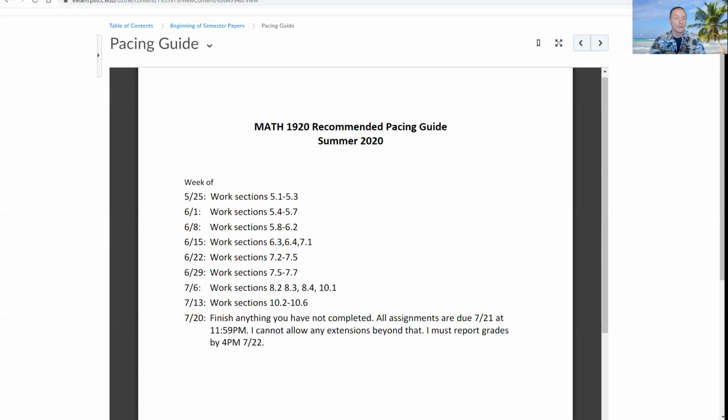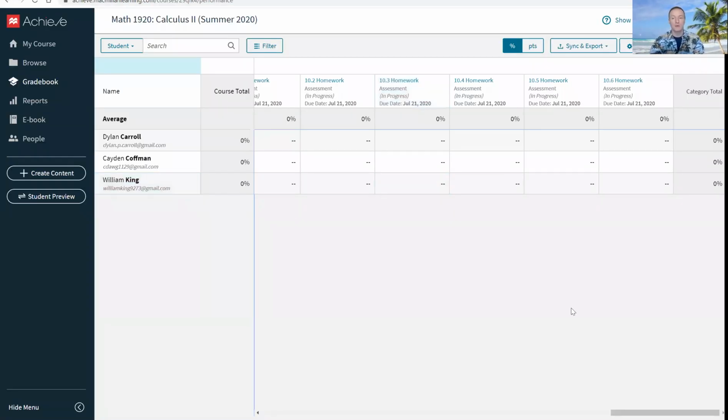I would rather you work when you can. If you want to get a lot of material done at the beginning and then go slowly throughout the end of the course, that's fine. If you want to go slowly in the beginning and really load up towards the end, that's fine too.